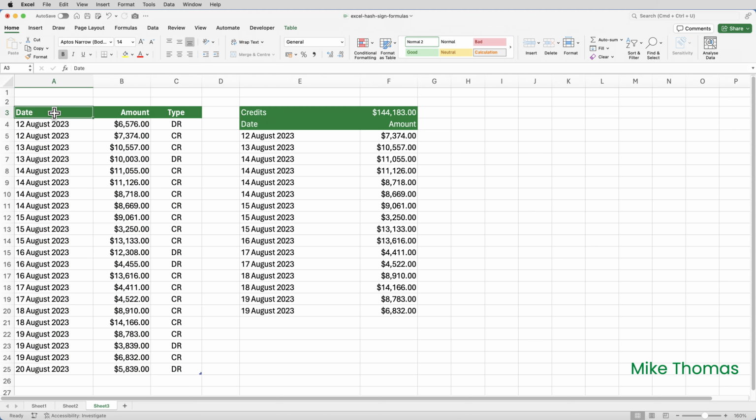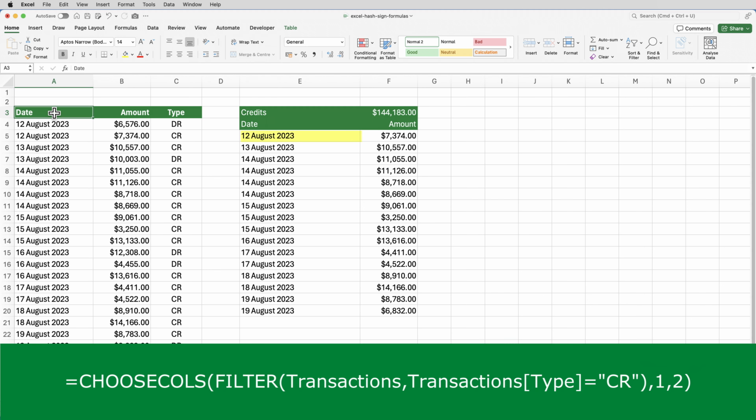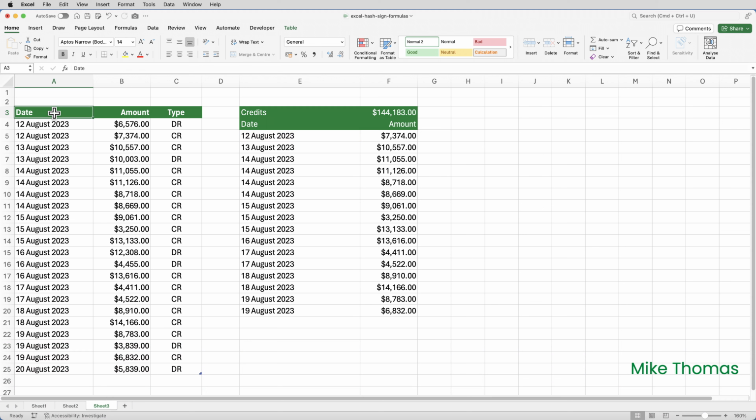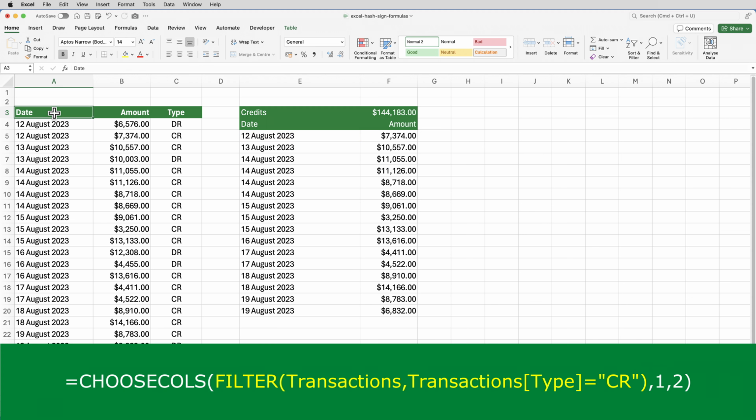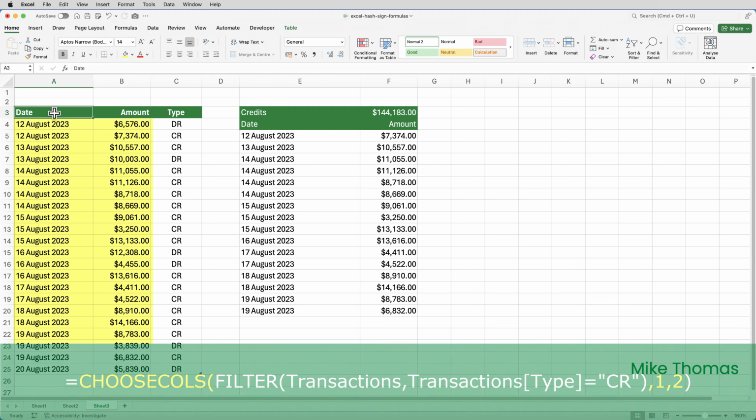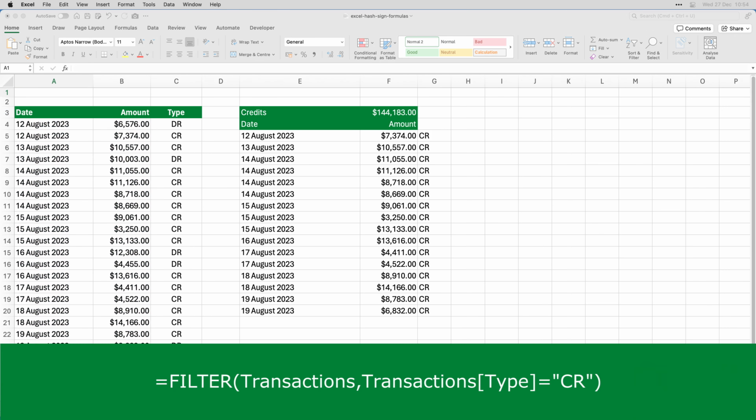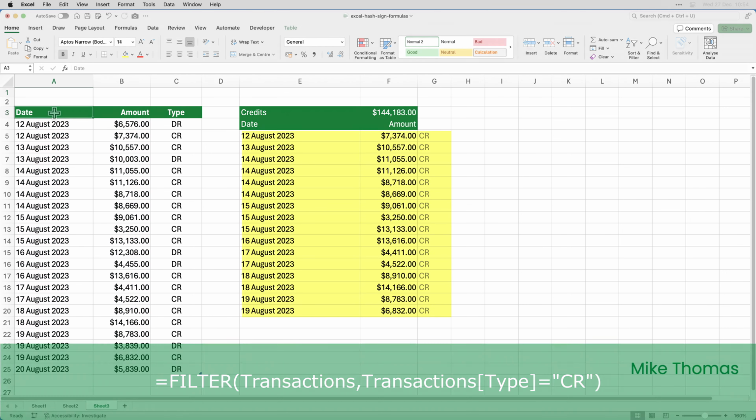Columns E and F display the credits, the money coming in, and this has been done using the FILTER function in E5. The FILTER part of the formula tells Excel to display only the items from the table called transactions where the type column within that table is CR. The FILTER function is wrapped inside the CHOOSECOLS function, and this tells Excel to select columns 1 and 2 from the transactions table. Without the CHOOSECOLS function, all 3 columns would be displayed.